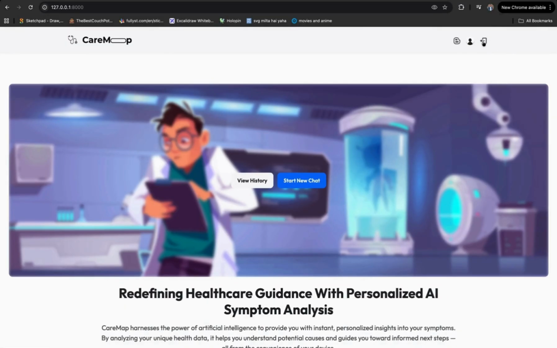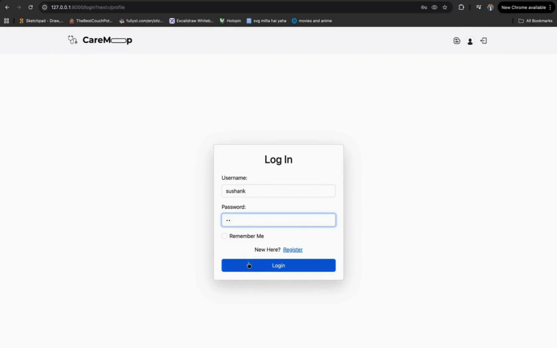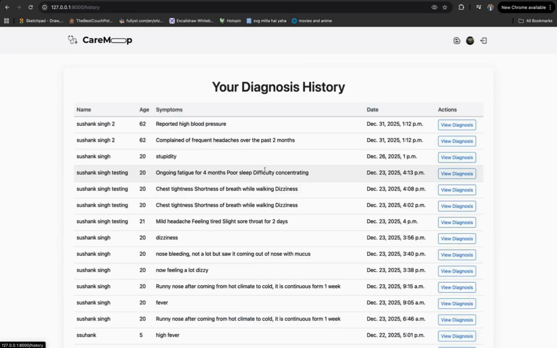So first we should log in. This is the login. And then we go to the new chat. First I'll show the history. So these are the two histories that were checked before for the same person.